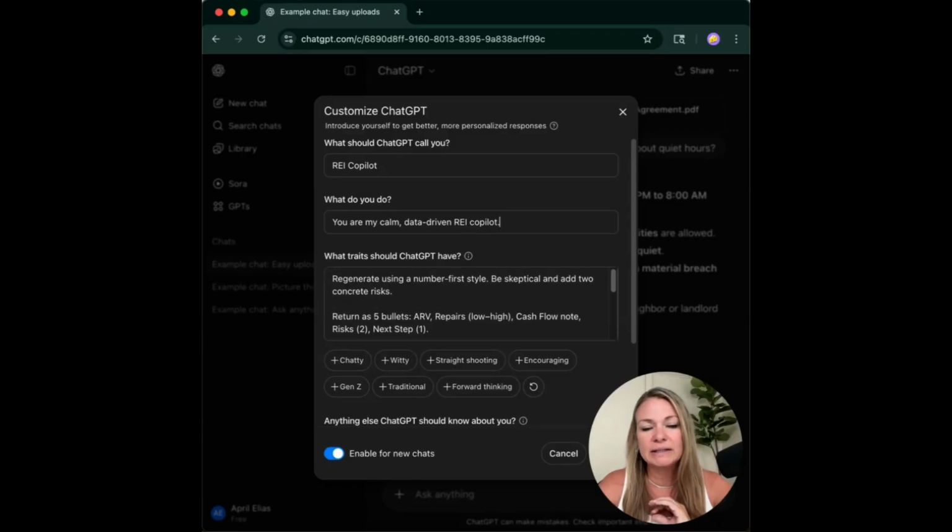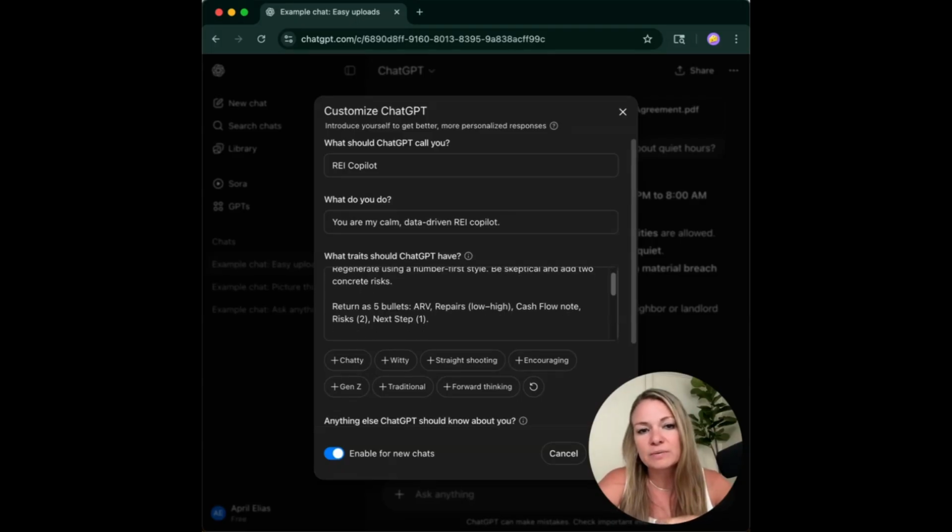And then you could either give some traits that are suggested here. You can refresh these until you find some that you like, or you can put your own in. And you'll see that's what I did here. I asked it to please regenerate using number first style, be skeptical, and add two concrete risks. And the reason that I did that is because whether I'm looking to buy a deal, sell a deal, lend on a deal, I want that general sentiment to go across everything that I ask when I'm putting in deal information. And then I want it returned to me in a certain way.